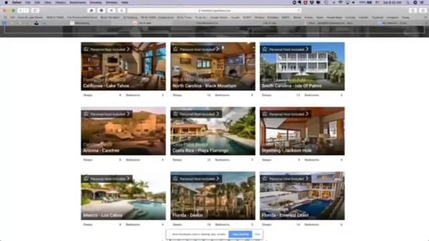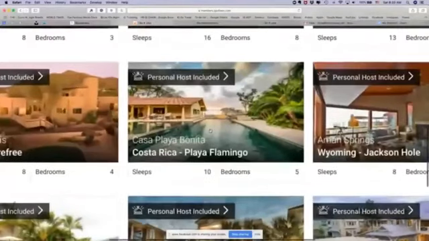Look at this one in Costa Rica. Let me see if I can make my screen bigger. Oh, yeah, look at that. So look at this one here in Costa Rica. Playa Flamingo, sleeps 10, 5 bedrooms. Don't you want to go there right now? I mean, this is so super cool.